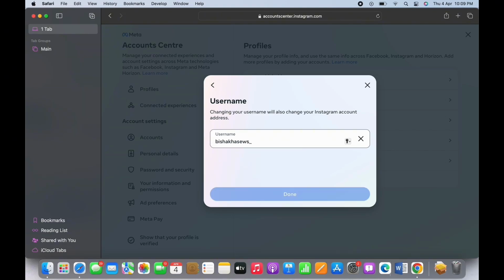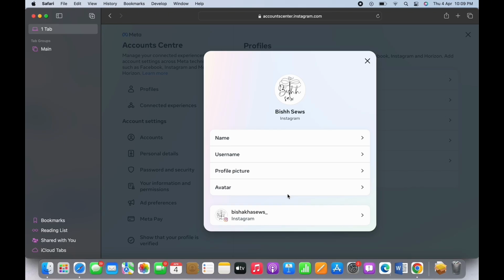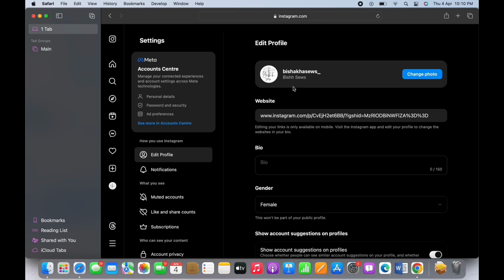So go ahead and change the username and make sure the username is appropriate enough and meets the requirements of username. And once you have set the username, tap on the done button. And as you can see here, the username has been changed. So this is how you can change your username on Instagram PC.